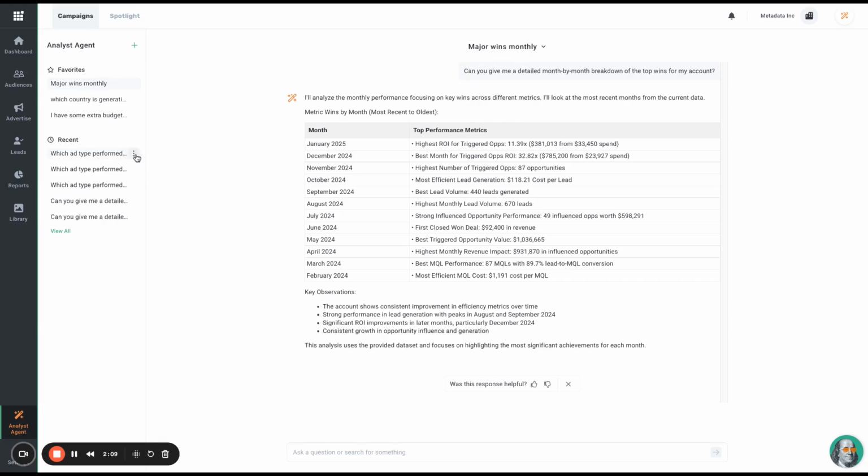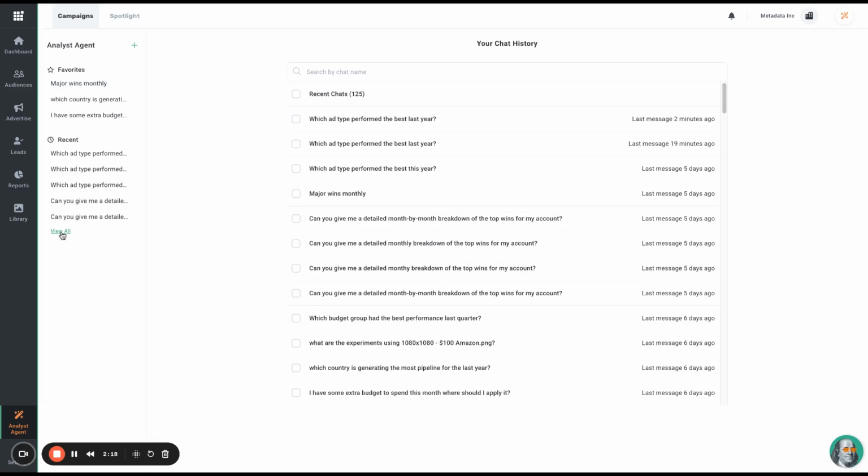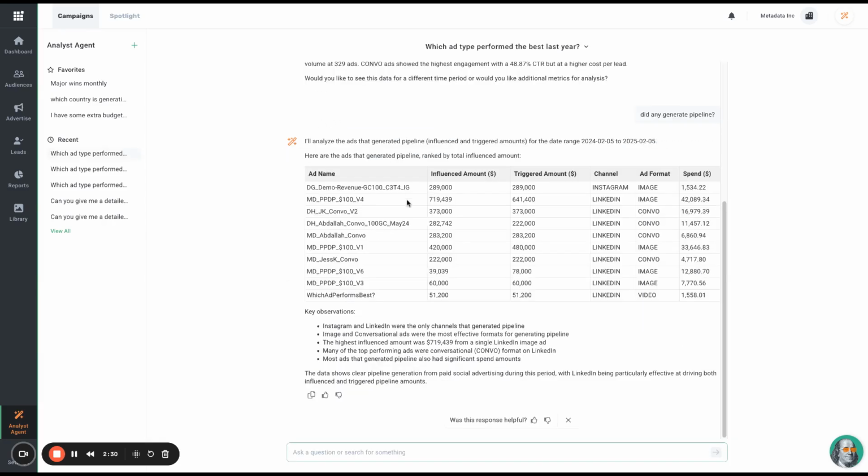On the left-hand menu is also the three dots, which is where you can also favorite and rename and delete the chats also. And clicking on View All here will go to the chat history, where I can see all my recent chats that I've done from before. I can select them, I can delete them from here also. Clicking on the chat, I can go back to the one that I had asked from before.